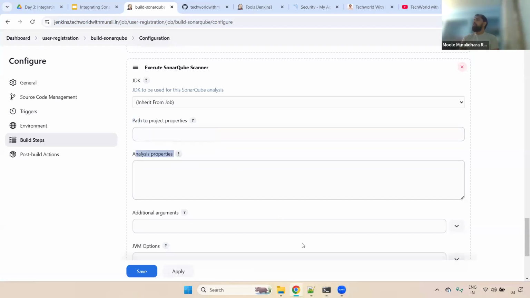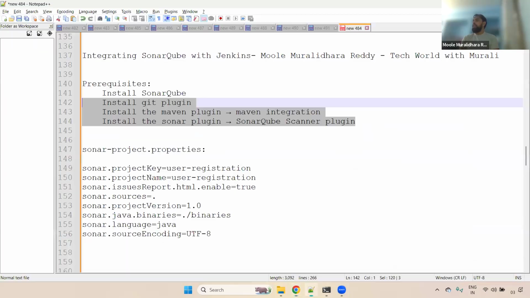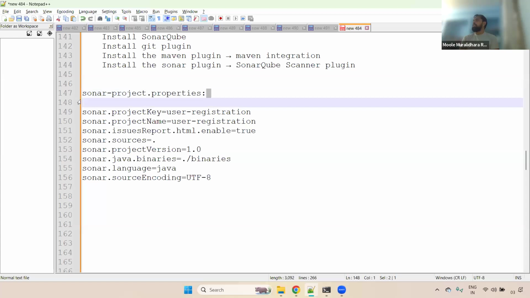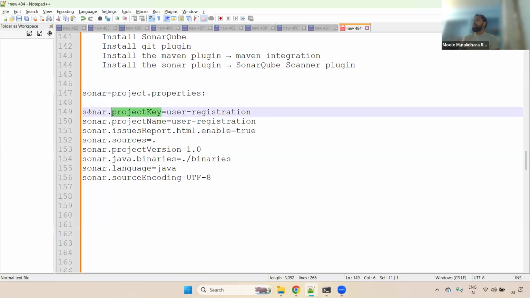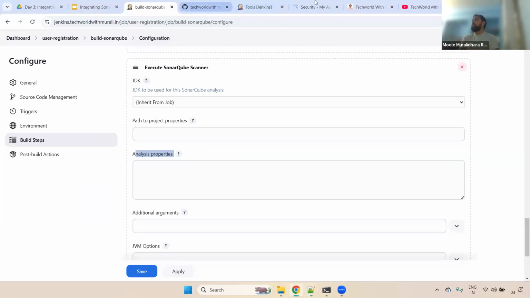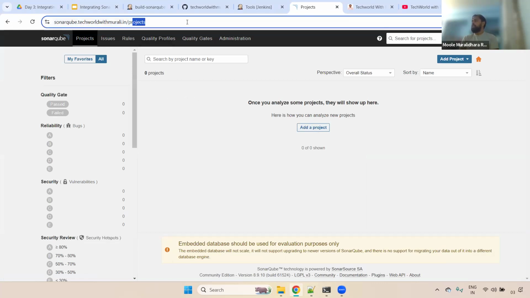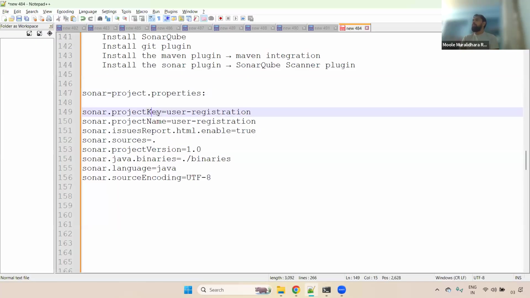Now I'm going to show you that. Now you can edit this, and here you can see the sonar.properties, and the first one is project key. What is the project key? Once you generate the report and go and check it in SonarQube, it will be inside the projects. When you select the specific project, here you will get the specific project URL. That is the project key.